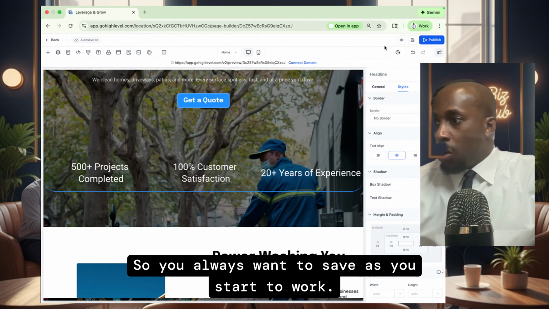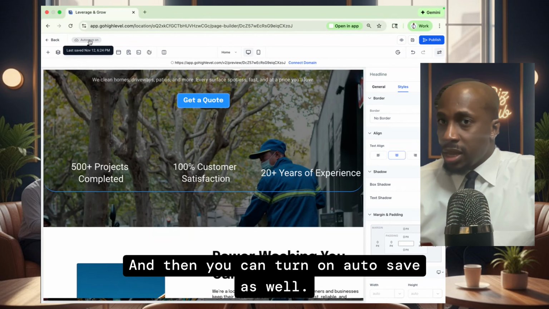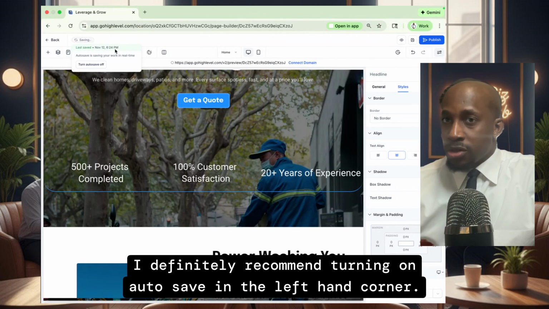So you always want to save as you start to work. So you can hit that save button at the right hand side. And then you can turn on auto save as well. I definitely recommend turning on auto save in the left hand corner.